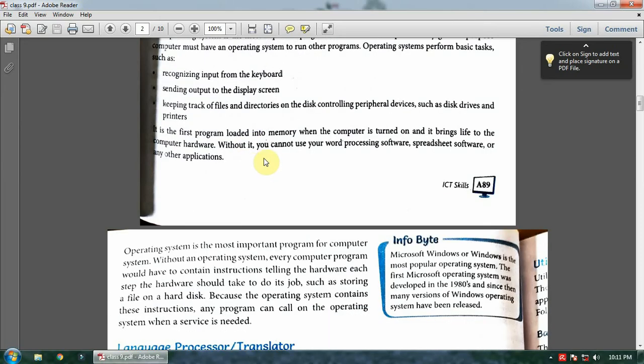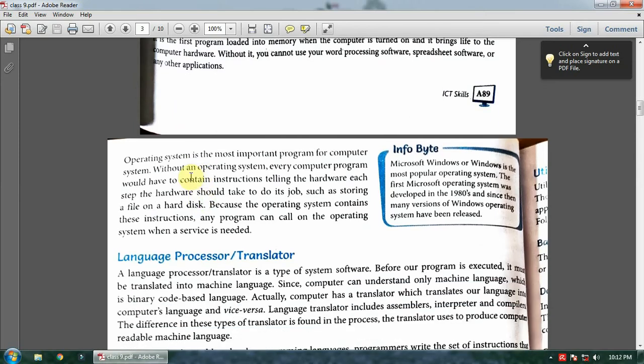It is the first program loaded into the memory when the computer is turned on, and it brings life to the computer hardware. So when you start your computer, the first thing that loads in the computer is the operating system software. Without it, you cannot use your word processing software, spreadsheet softwares, or any other applications. Operating system is the most important program of the computer system. Without an operating system, every computer program would have to contain instructions telling the hardware each step the hardware should take to do its job.